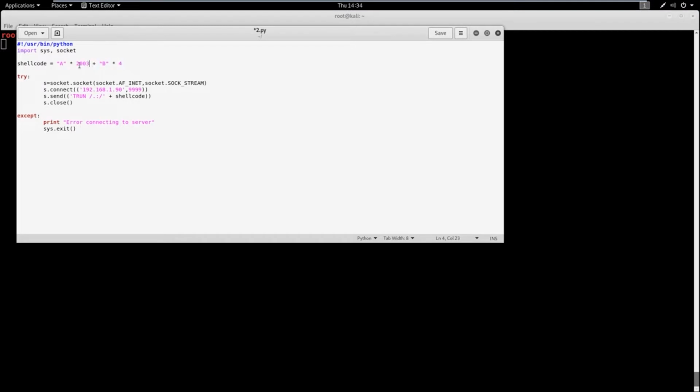So what we're doing is we're sending a bunch of A's, but we want to make sure that we don't overwrite the EIP with A's and have no idea if we're correct or not. So remember, A's are 41s, B's is going to then be 42. So in theory, we should see 42, 42, 42, 42 on the EIP when we overwrite it. So let's go ahead and just fire this guy off.